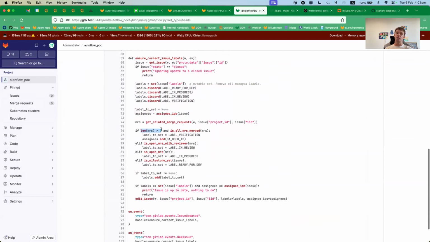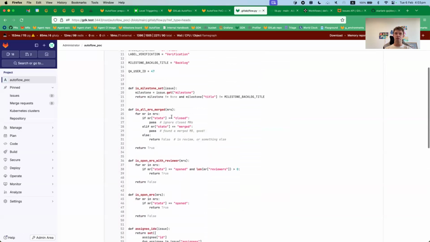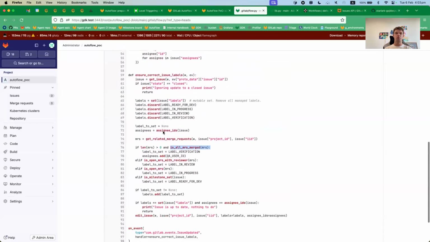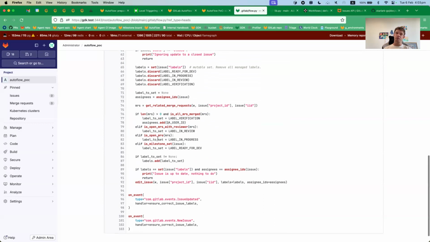If there are any MRs related to this issue and all of them are merged, basically we iterate and check the state. If all of them are merged, then we set the label to verification, and then we add an assignee. And then if there are any open MRs with a reviewer, we set in review and so on. If open but no reviewers, then it's just in progress. And if everything else fails, then we check the milestone.